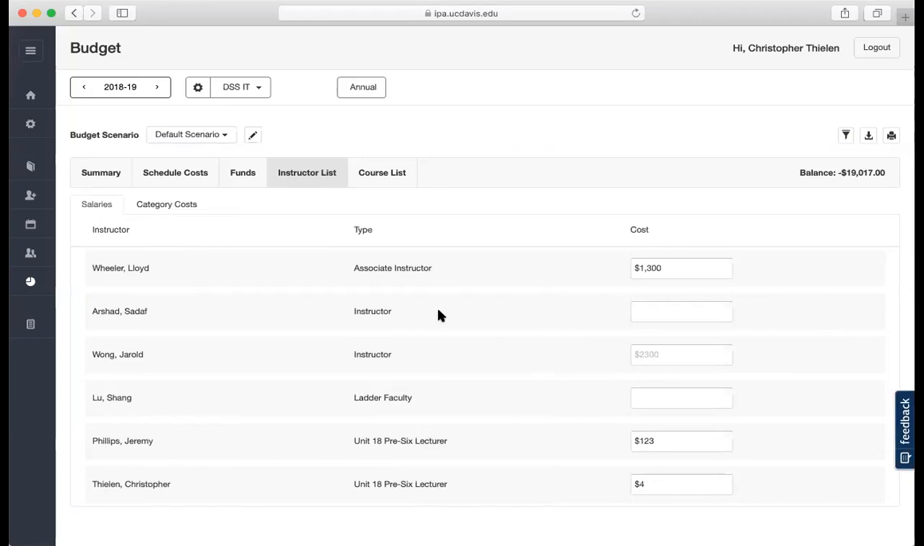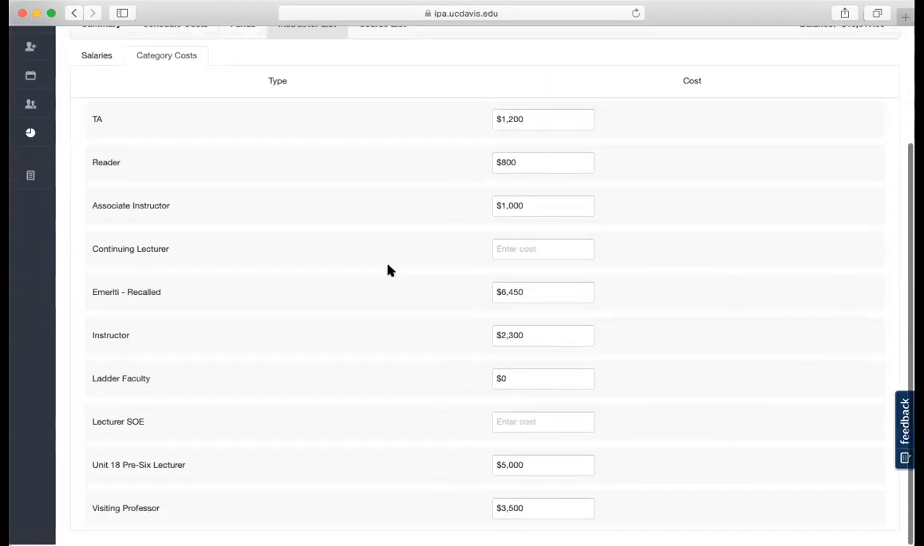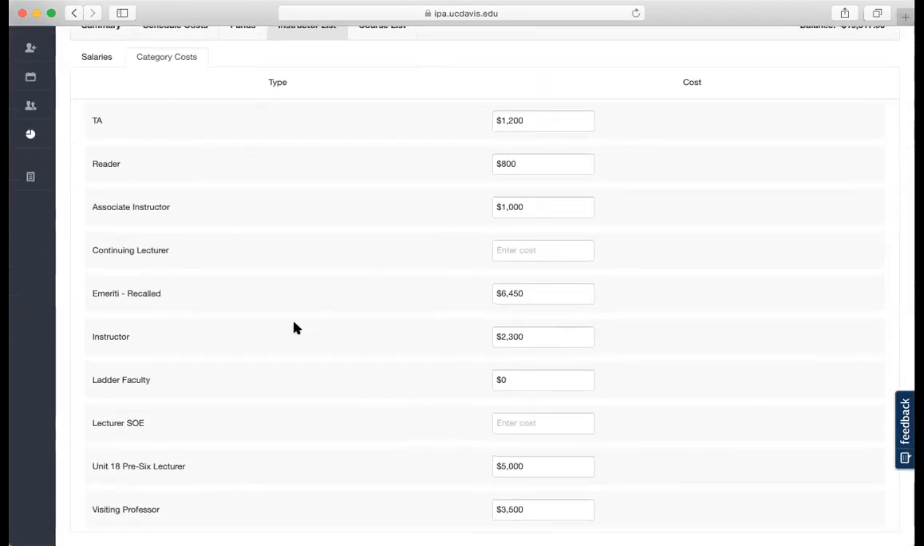This is where instructor salaries are set. You'll see some of these salaries are black, some are blank, and some are gray. What's going on there? Blank means we have absolutely no information at all. So, for Siddharth, we don't know what the cost is. In the case of Gerald, though, it's $2,300 because it's coming from what we call a category cost. So here in the category costs, these are the costs of things like TAs, readers, AIs, pre-6 lecturers, and we can set their costs here.